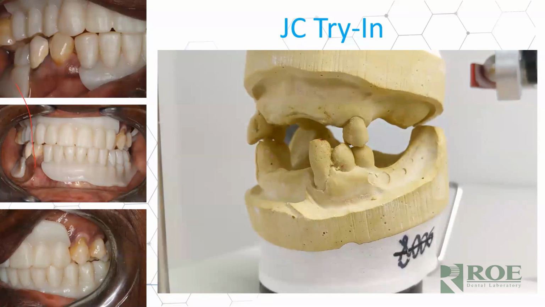And so you would equilibrate, take a bite. Either way, you take a bite, send the JC try-ins back to us. We will re-articulate the cast, and then we move forward with the case.